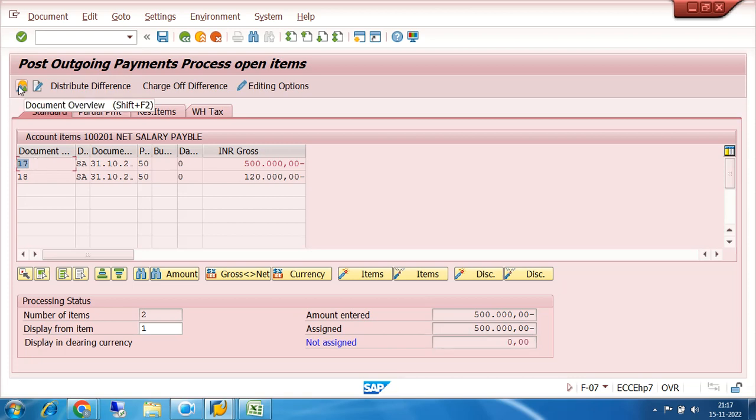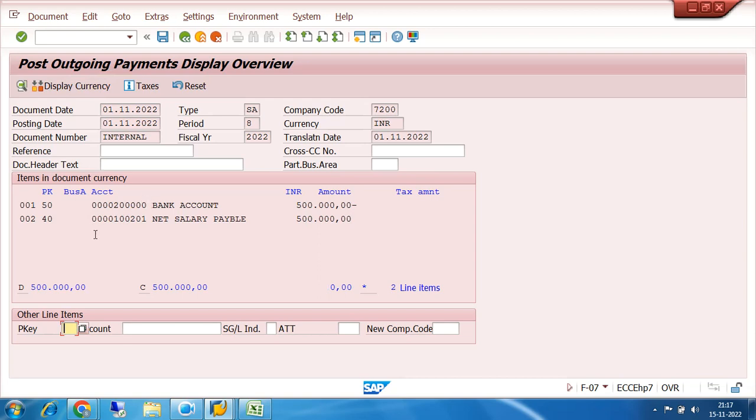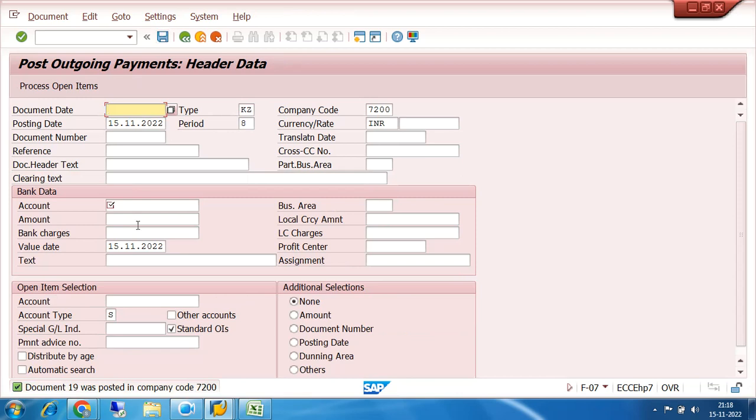Now I will click on display document overview. This document overview is just like a simulation. Now again I will go to the document simulate. Okay. So once I click on the document simulate, the transaction is showing. What transaction is simulating here? Net salary payable is debited and bank account is credited. 5 lakhs is credited. So click on post. So document number 19 is posted.